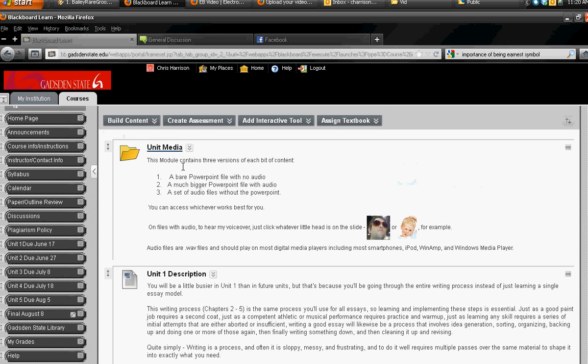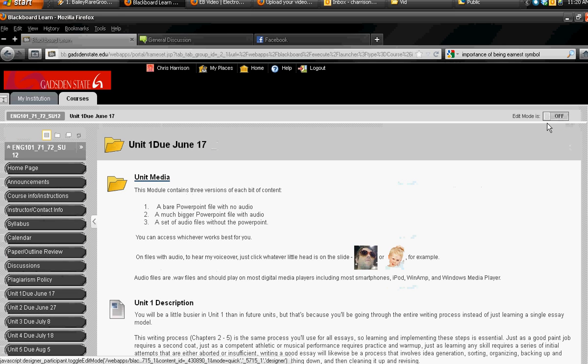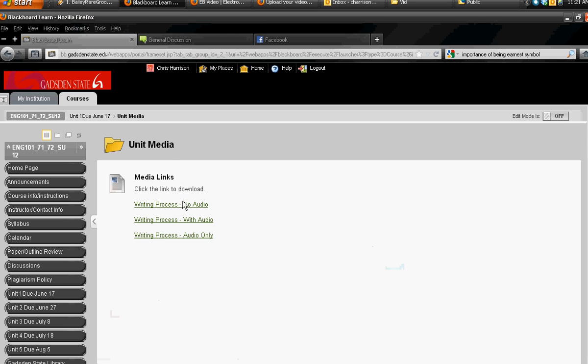The top of the unit usually holds, actually let me click this over here, it's on edit mode. This is how you'll see it. The top of the unit will have a link to media. In other words, you'll have PowerPoint, you might have a video, you might have some audio, maybe a little podcast you can play on your MP3 player or iPod. You can click on there. You can see there's a few in here that you can link and download.